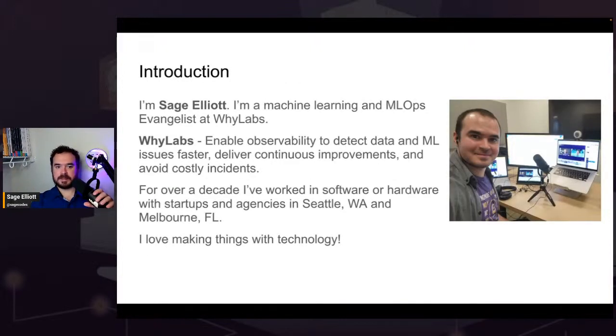Quick introduction about myself. I'm Sage Elliott. I'm a machine learning and MLOps evangelist at ylogs. At ylogs, we're building tools around AI observability and ML monitoring. So we have open source projects and a platform. We'll be seeing both of those in action today. For about the last decade, I've worked as a software engineer or hardware engineer with mostly startups and agencies in Seattle, but also a couple places in Central Florida.